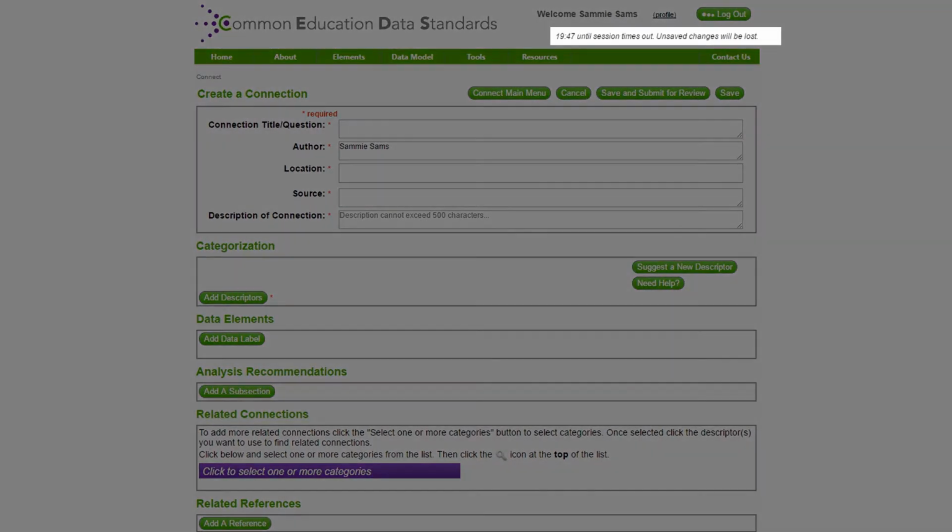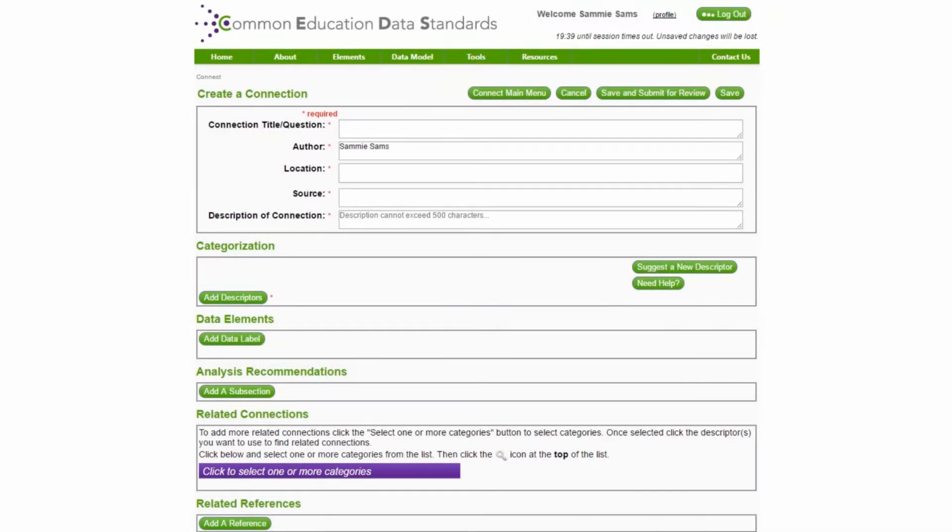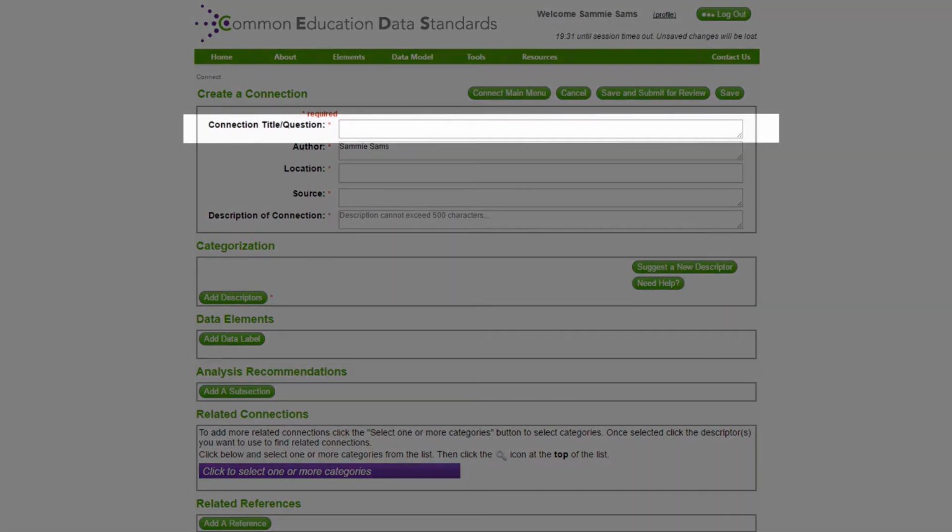The first thing to note is the countdown clock at the top of this page. The clock begins at 20 minutes. When the 20 minutes have elapsed, the system will prompt you, asking if you would like to remain logged in. To begin building your connection, complete the Connection Title question field to name the connection.